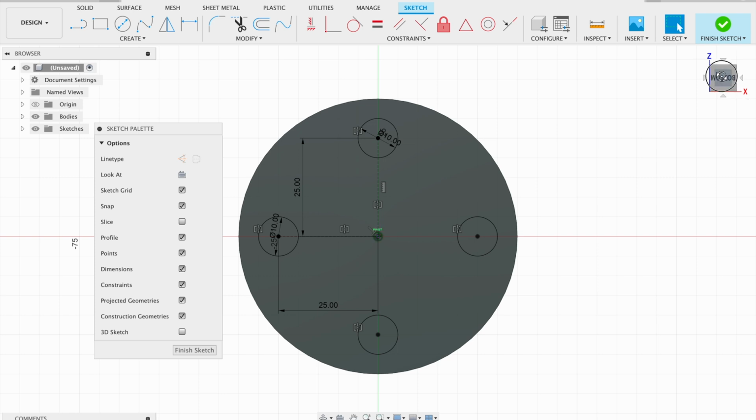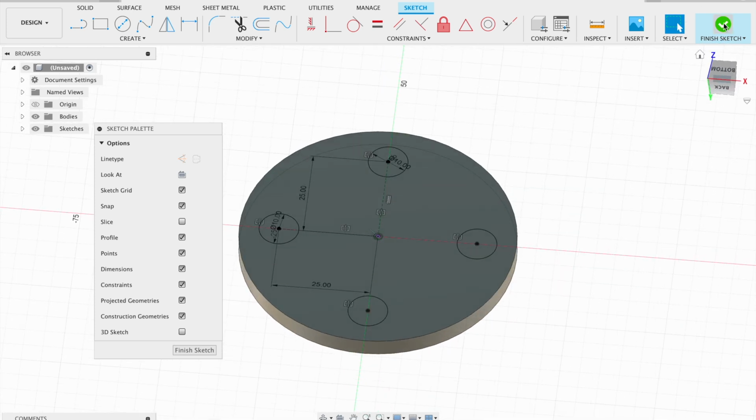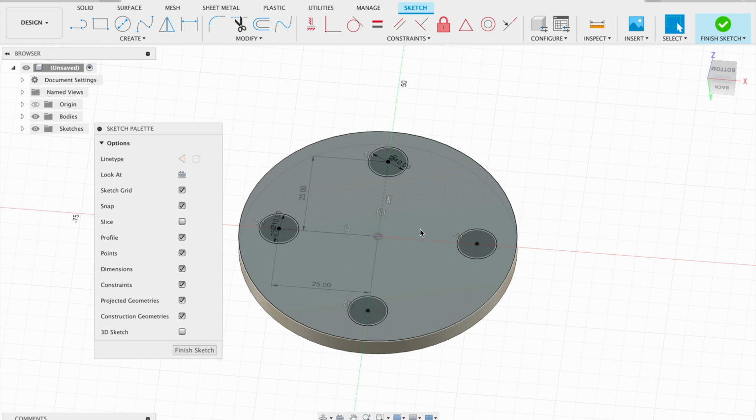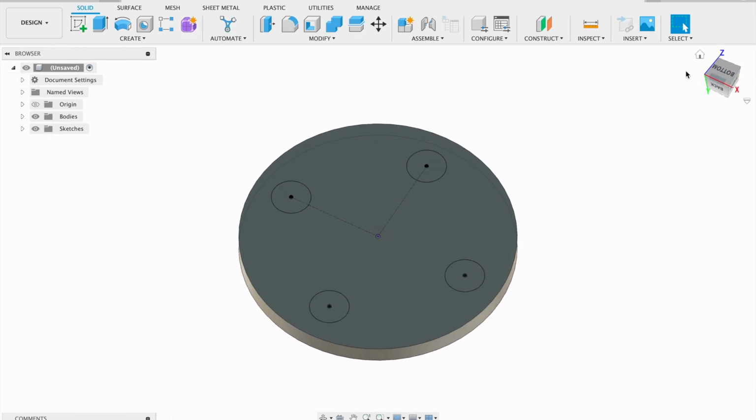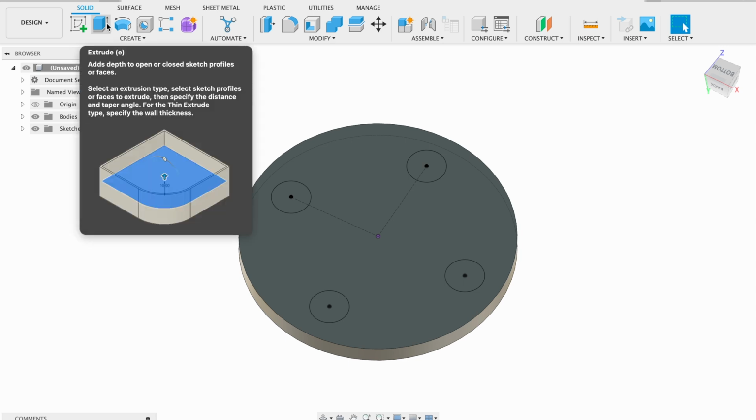Okay, here we go. I'm happy with where everything's spaced. I'm happy that it's nice and flat on the bottom of that disc. So I'm going to click Finish Sketch. Now I want to extrude some feet. So I'm going to go to the Extrude tool, or I can hit E for Extrude.